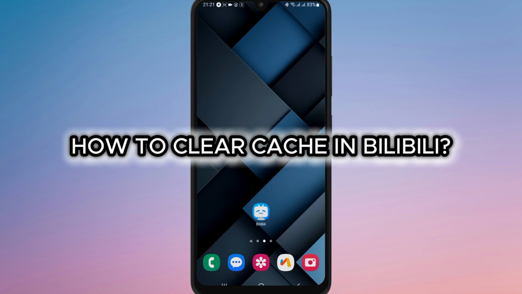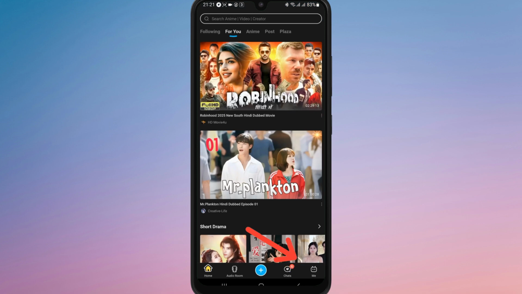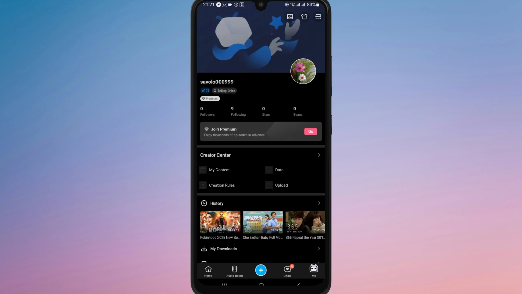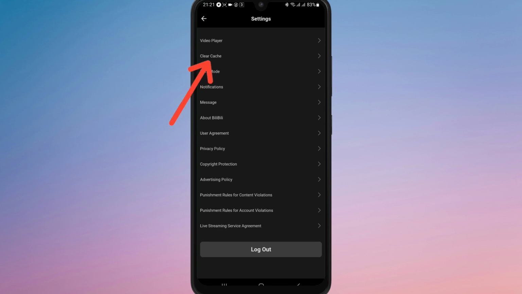How to clear cache in Bilibili. First of all, open the app on your device, then tap on the Me icon to access your profile page. Next, go to Settings and inside it, you will see the Clear Cache option. Tap on Clear Image Cache to delete the cache directly from the app.